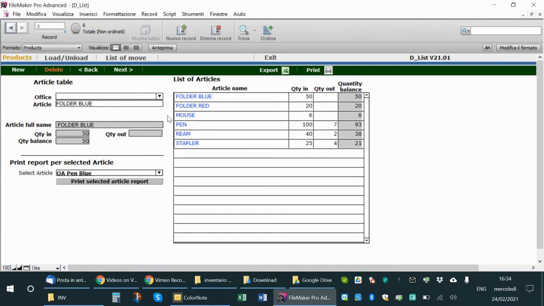So in this example, we have some folders in different colors, mouse, pen, ream of paper, stapler, and so on. It's just an example here. I have two sections. The products section is the section that I can use, for example, to generate the product that I want to manage.